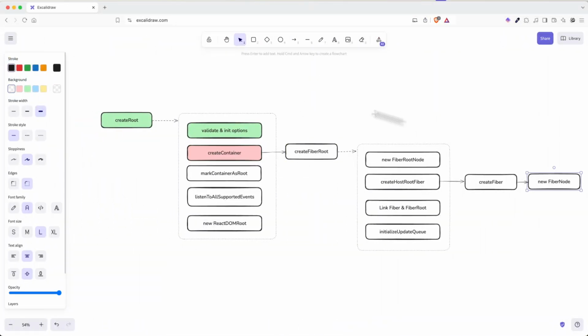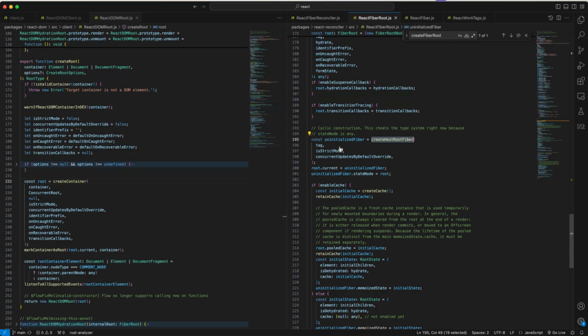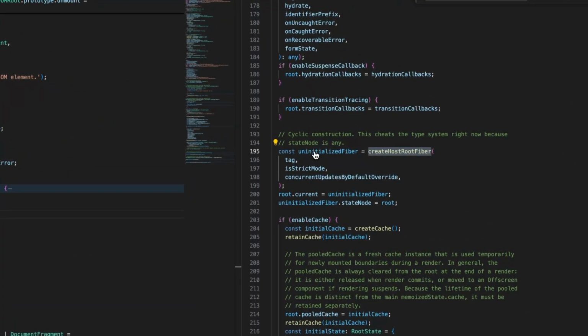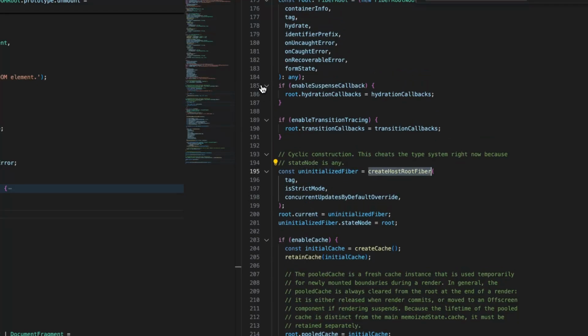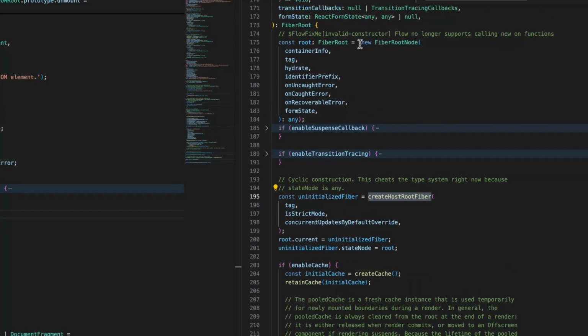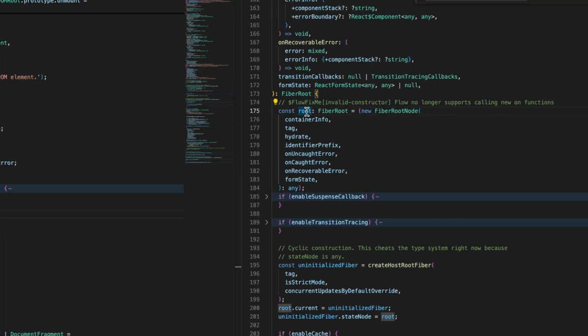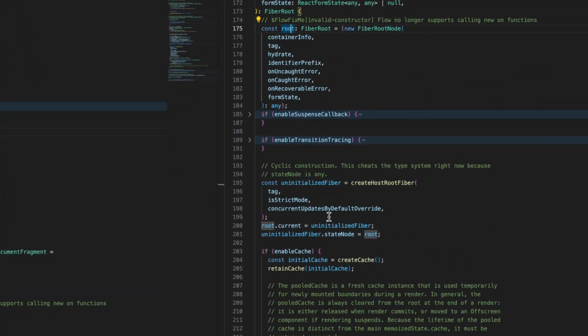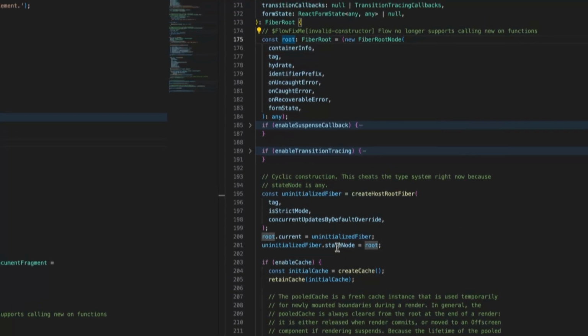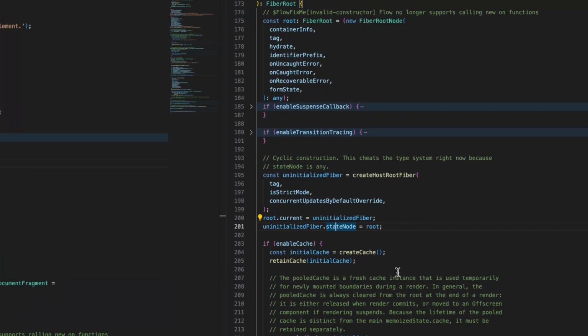So this one, this one, this one, and this one. We are here, and that's this one. So here we can see once we create our root fiber, it's assigned to the current property of the FiberRoot, the one coming from here, and then there is a cyclic dependency where this root is assigned as well to the fiber using this property stateNode.